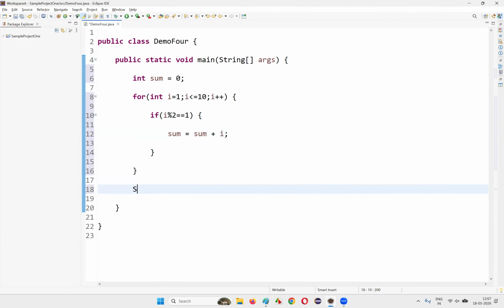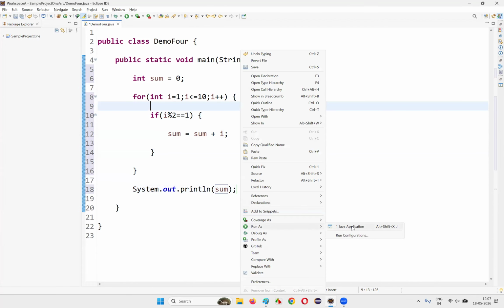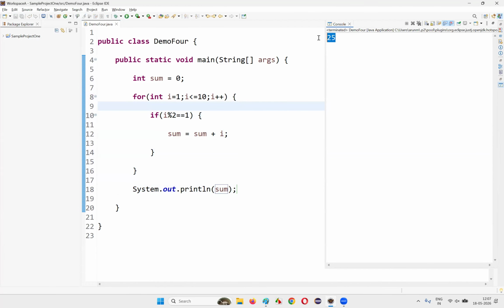Now at the end of the for loop, I'll print the sum. I'll just print sum here. Let's see what will be the output. Right click, run as Java application. 25 is the answer, right?